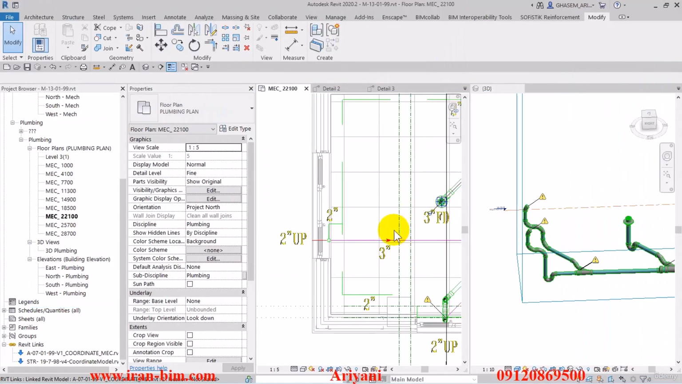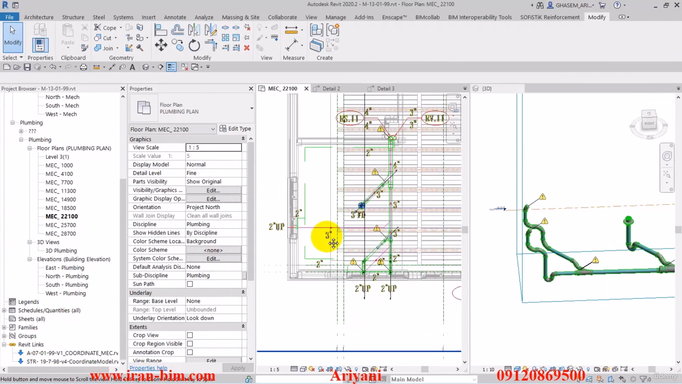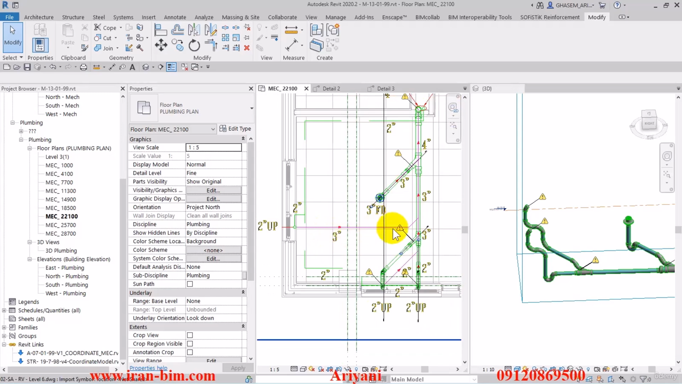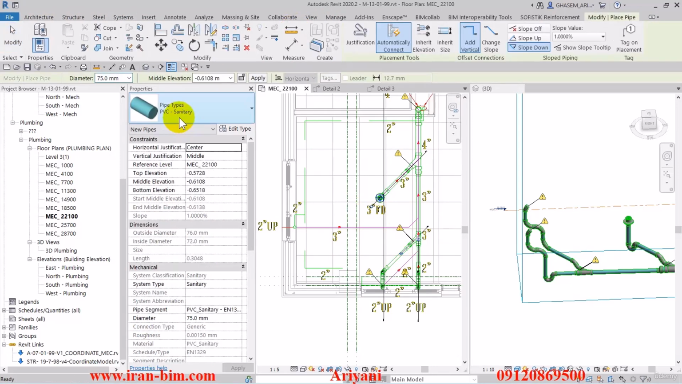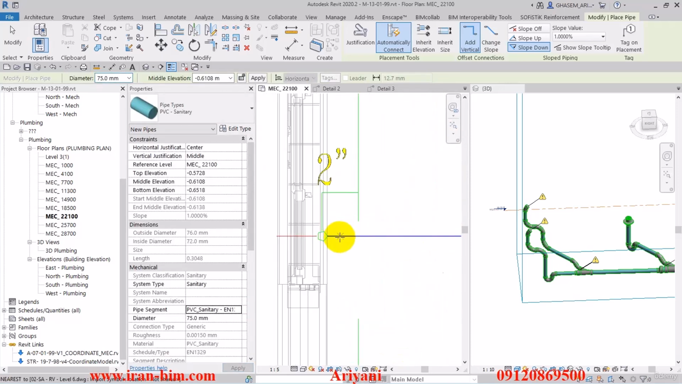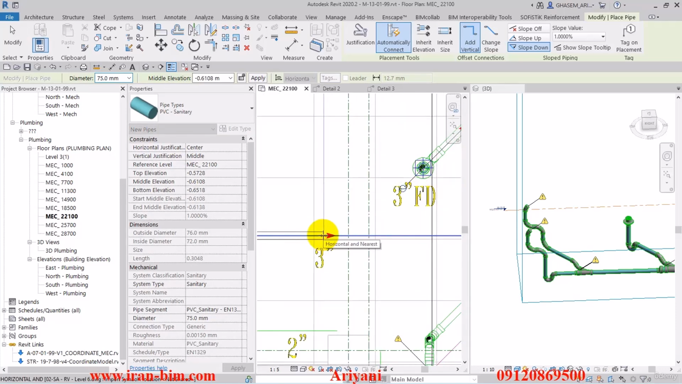For the dimensions, you can see it says 3, so it's about 75 millimeters. So I'll go over here to the Systems tab, and then I'll select the pipe tool. The type is already set on sanitary, which has been selected under the segment section as well. And then we go to the plan. Using a 75 millimeter diameter, we start from this point. Using a 1% value slope towards the down direction, we start drawing to this point.